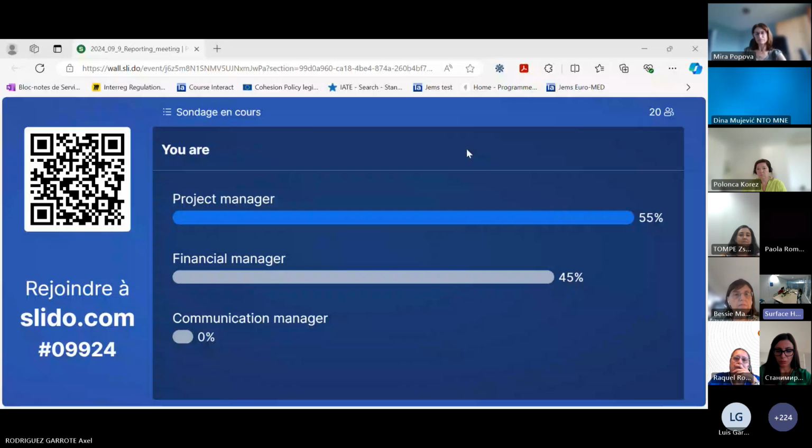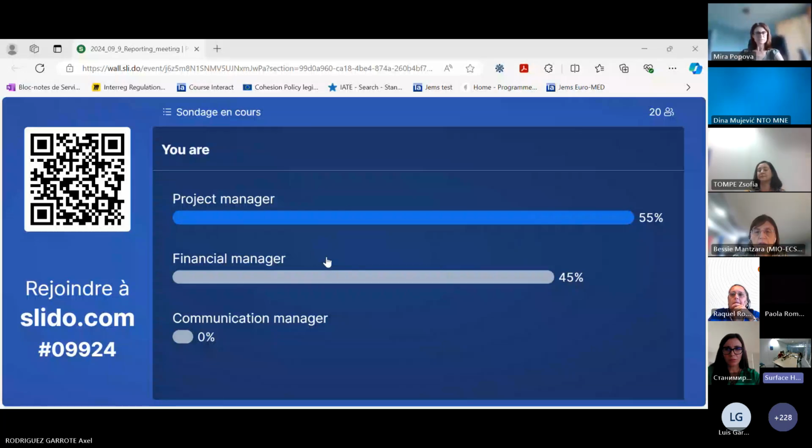Answers to this question. Oh, I see 20. Okay. So then on my computer, I don't know if on yours, it's like 60% project manager. And the last question: what is the status of your partner report, referring to this reporting period that just ended?